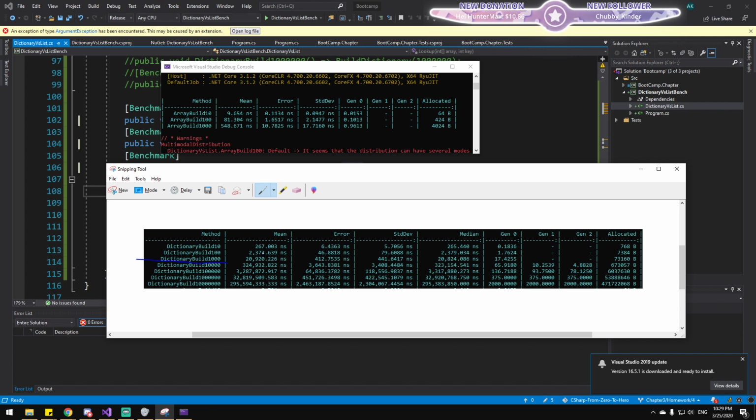And for dictionary, it seemed to be the case. But for array, it's slightly faster than 10 times. But yeah, the initialization is 30 times faster than dictionary.